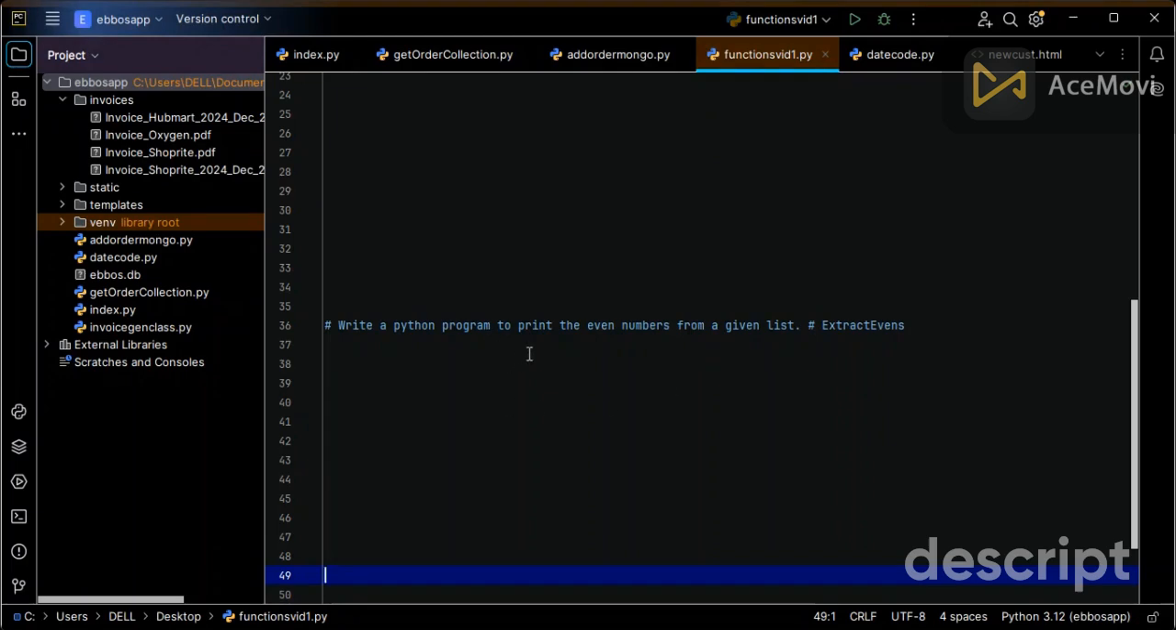Our first question says, write a Python program to print the even numbers from a given list. We're going to call this function extract evens. It will first of all accept a list as an argument and then print out all even numbers in that list. First, to define the function, we use the name and the brackets.